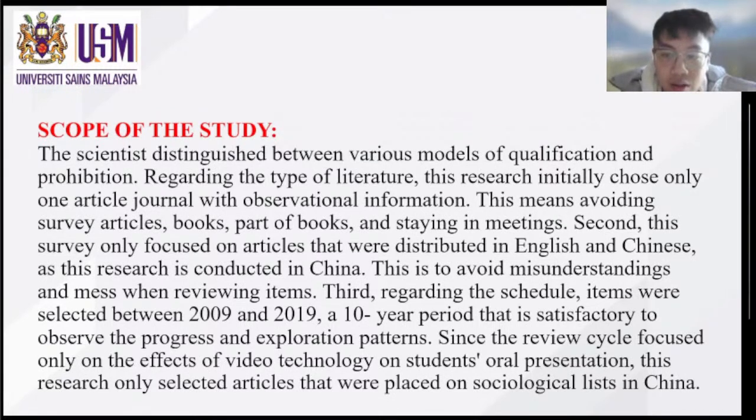Third, regarding the schedule, items will be selected between 2009 and 2019, a period of 9 years, in this certified to operate programs and the expression patterns. The review focuses only on the effects of video technology on students' oral presentations. This research only selects articles about the practice of the technology in China.